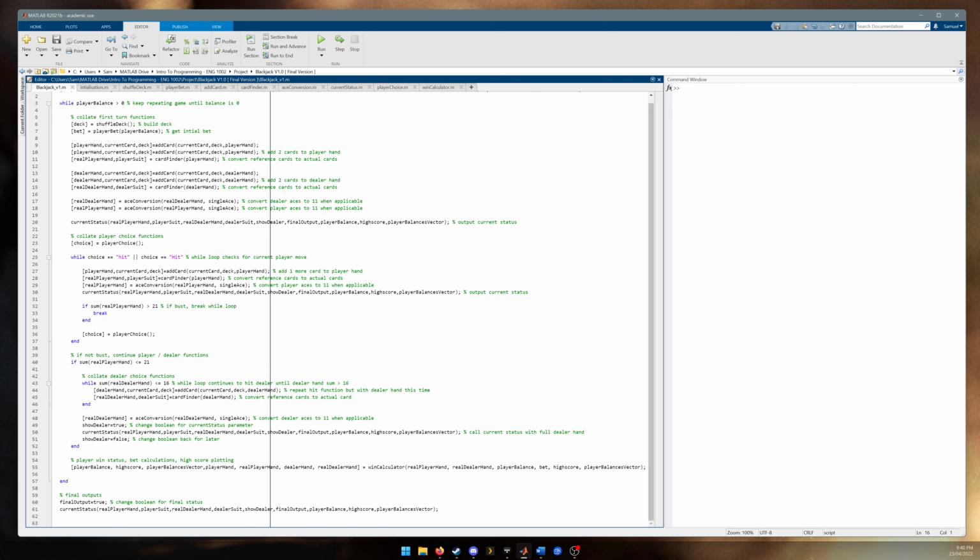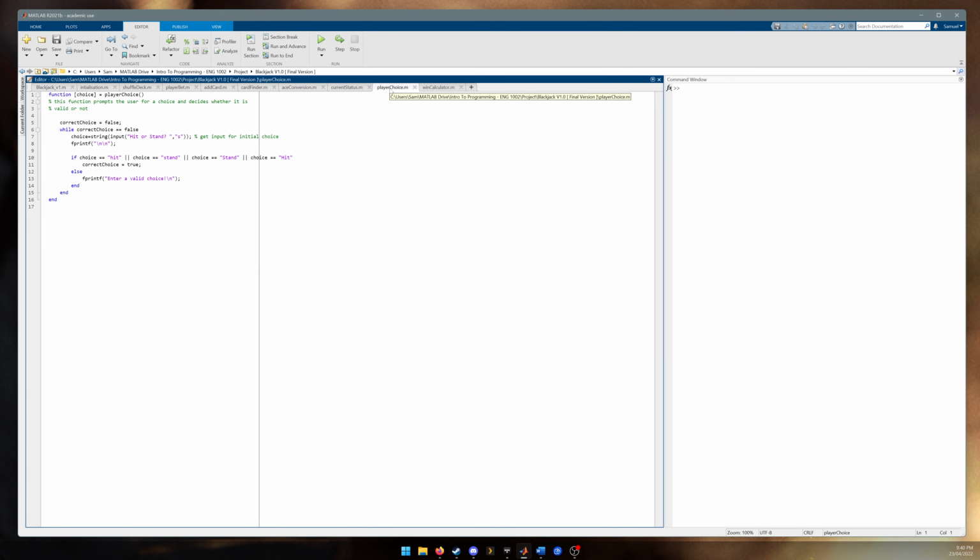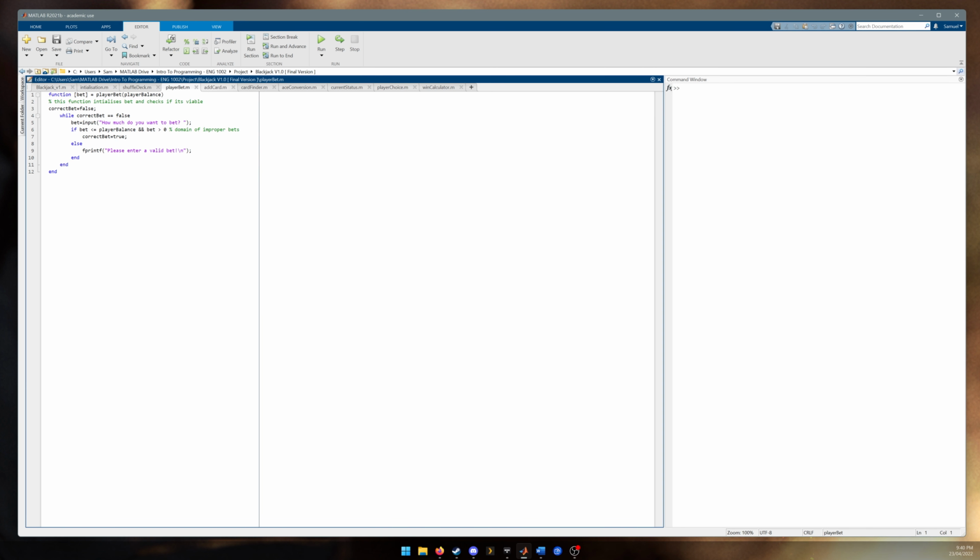Now we collate our player choice functions. We call our player choice function. This function prompts the user for a choice and decides whether it's valid or not. This is really, really similar to our player bet function. It prompts the user for a choice, determines whether it's valid or not. If it's not, asks them again. If it is, then it sets the choice as what they said. This is important. This function is used to either add a card to a player's hand or keep their hand as it is.